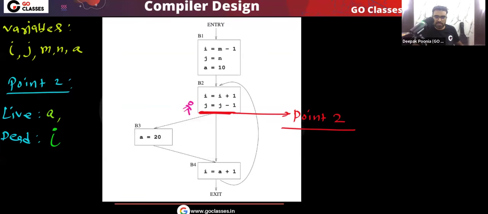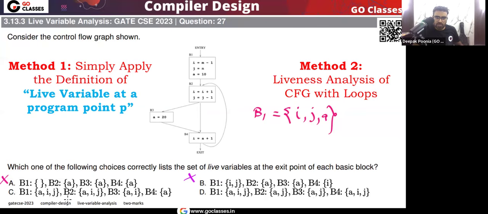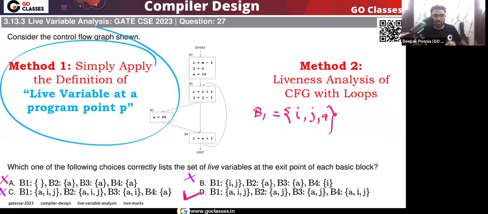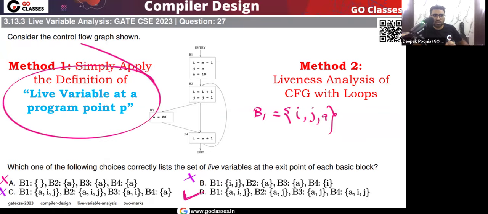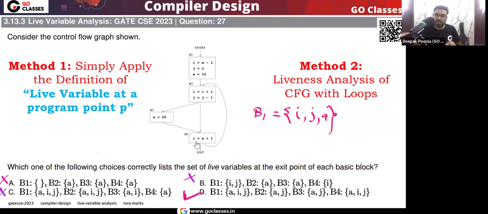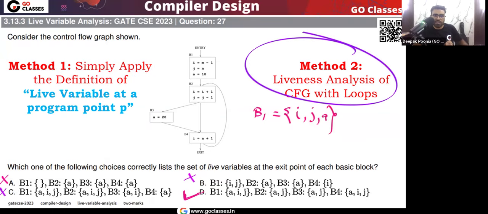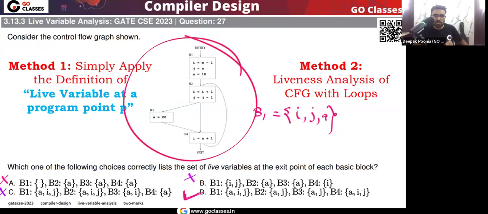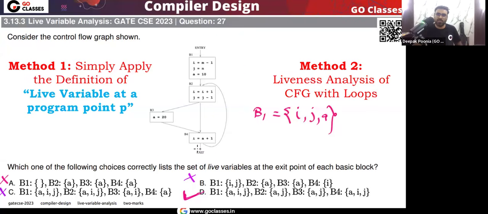Some option can be eliminated. At point 2, i is dead, so yes, option c also I can eliminate. That's it. Automatically I can say the answer will be option d. So this question will not take a lot of time. If you apply method number 1, just simply apply the definition of a live variable at a program point P. You don't have to do the complete analysis of this CFG. It has a loop, so it will take a lot of time if you do the complete analysis. You can just eliminate the options.